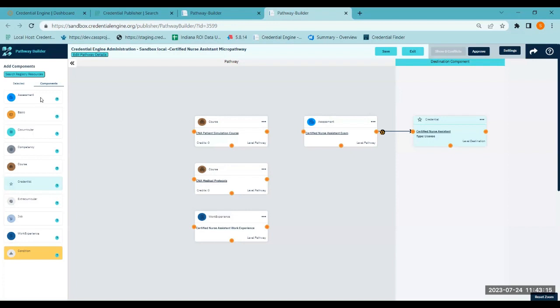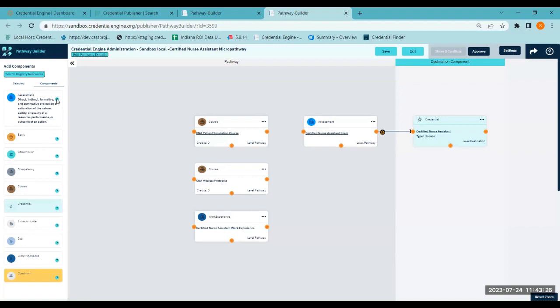We can see that they're in alphabetical order. We can see they're color coded with icons. They all have question marks. So if I click any of the question marks, I can get the definition for that CTDL pathway component.